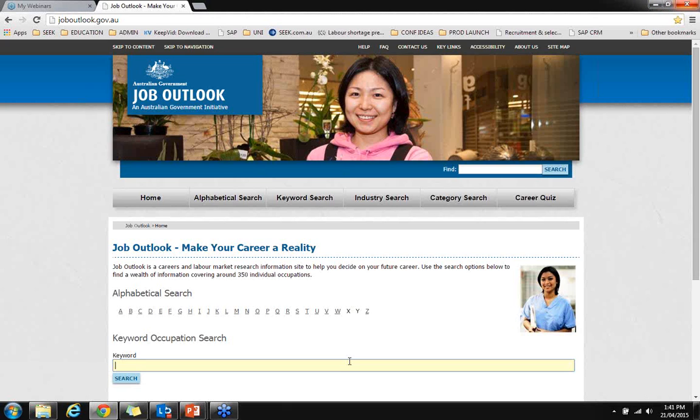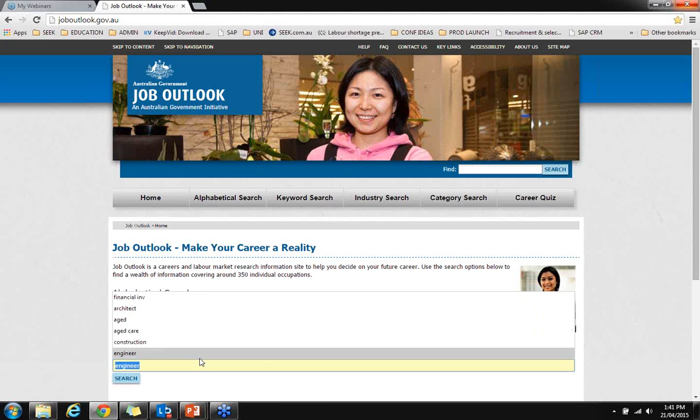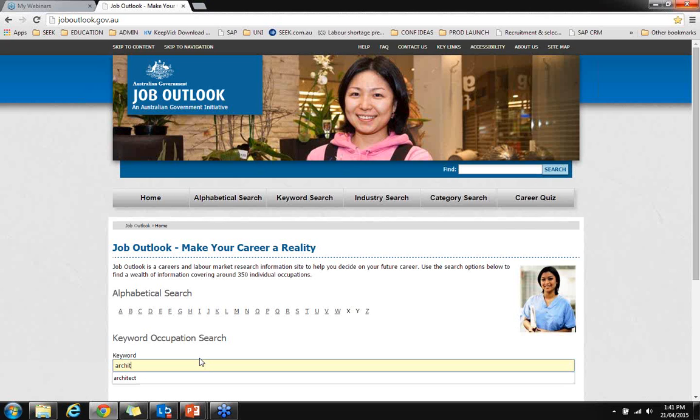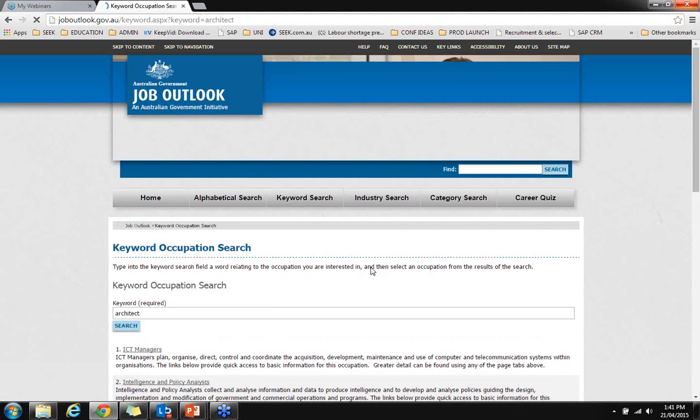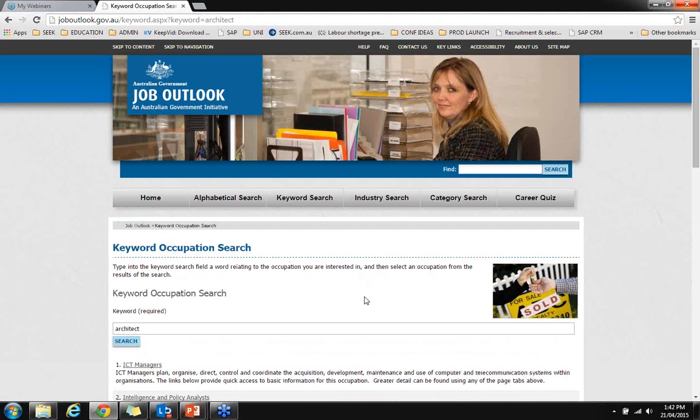You can either just type in the role that you're looking for, or you can alphabetically go through and select, which is a little bit of a nightmare. I prefer to type in. So if I was looking for an architect and then hit search, it would return a whole list of different things that map to architect.